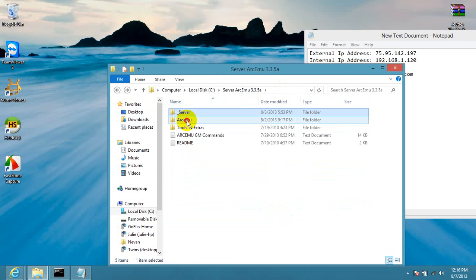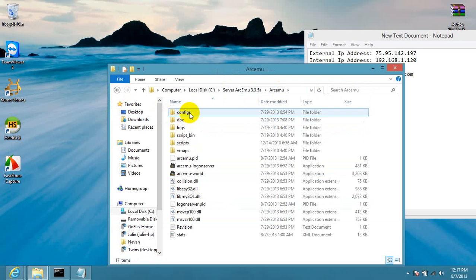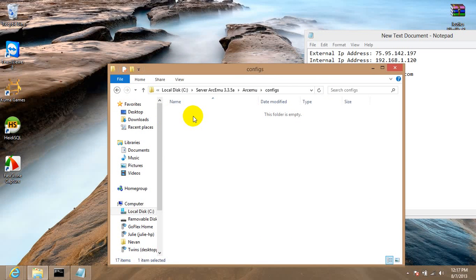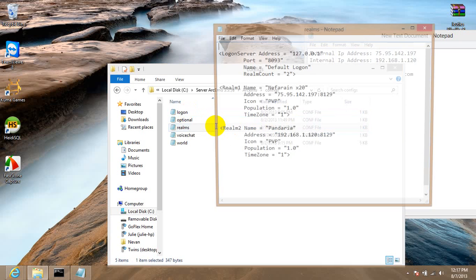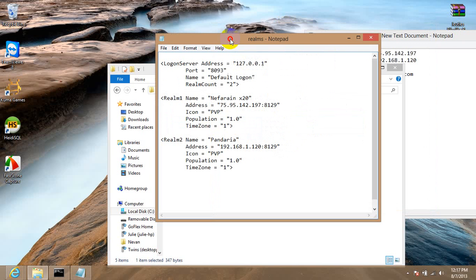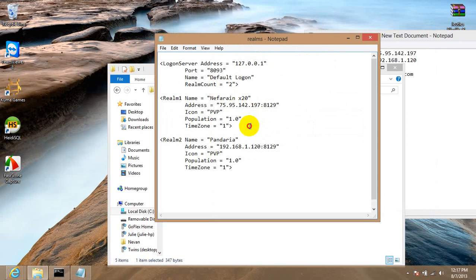Now your server right now is only accessible to you. We're gonna go ahead and make it online. So we're gonna open up our configs and don't change anything. Many tutorials tell you to change that, but don't change it. Okay, the only thing we're going to be changing right here is realms.